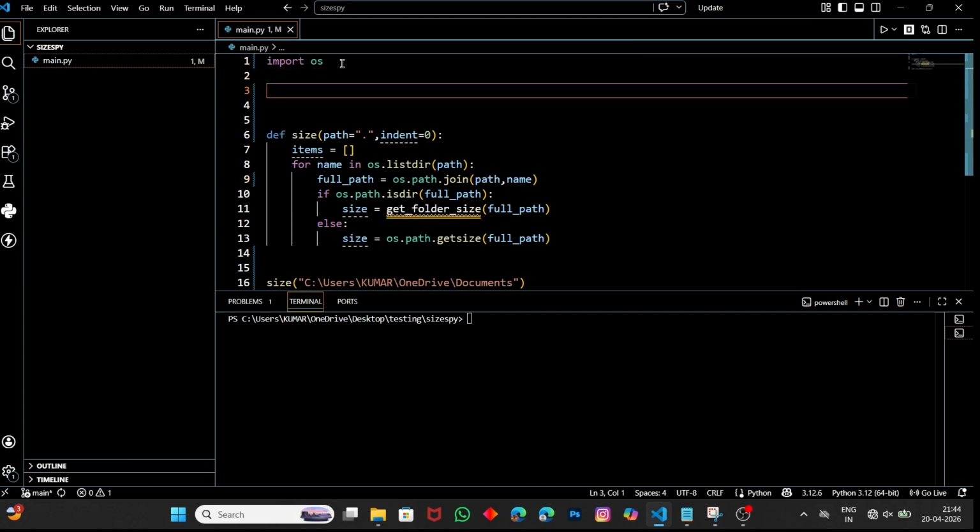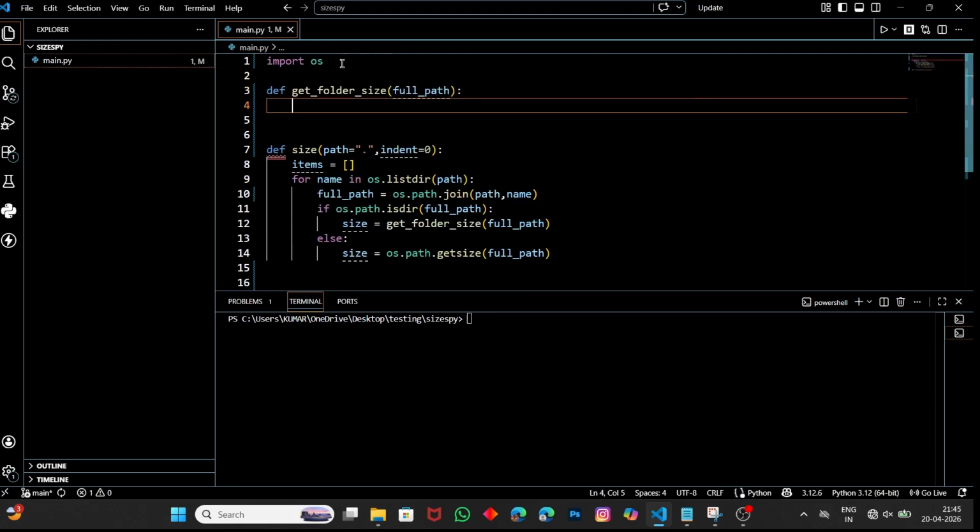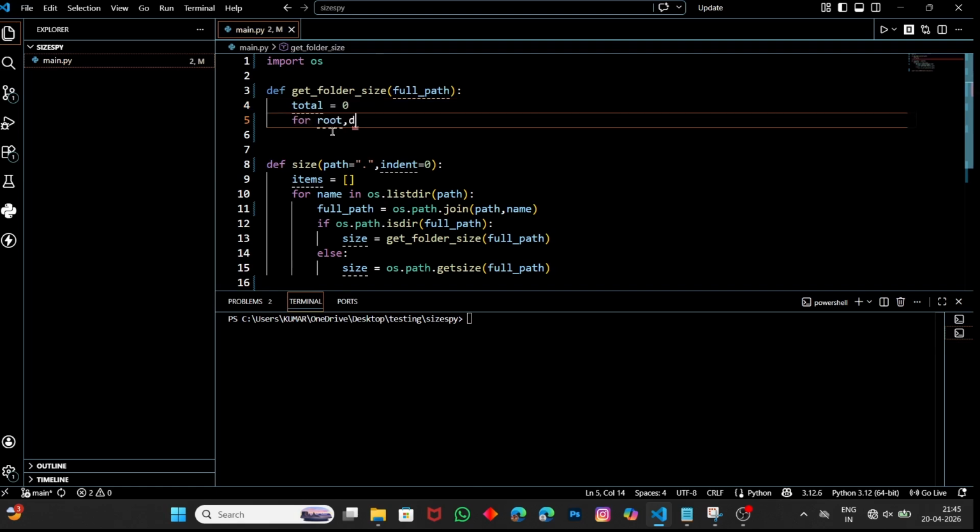So get_folder_size will take the full path as a parameter, and inside this what we will do is I'm going to use a function called os.walk, and before that let's also define total equal to 0. So we're going to add each file's size to this variable. So I'm going to use a for loop. I will explain what this does: for root, for directory, and for files in os.walk.